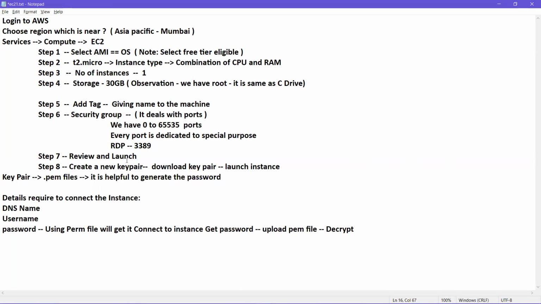Just remember this key pair is a .pem file, which is helpful to generate a password. Where we use this password, I will tell you. So this is the 8-step process. What you need to do, we'll see practically. I have not given only theoretical knowledge on this. So what are the steps involved?